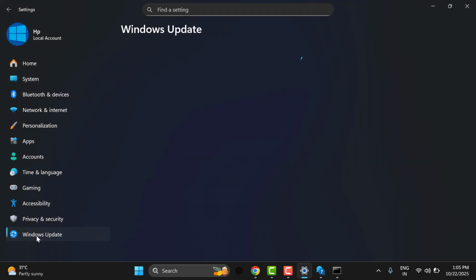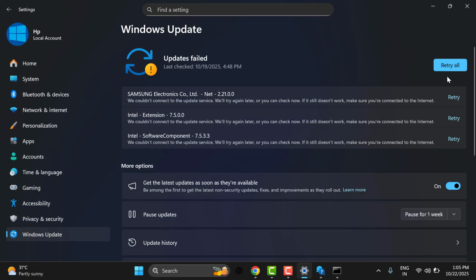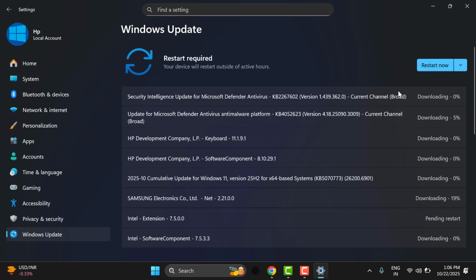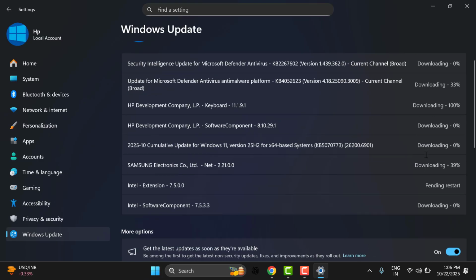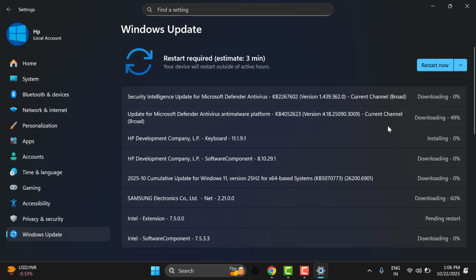Open the Windows settings, go to Windows Update and just click on Retry all. Now it will start updating your PC successfully. It will be loading, so wait a few seconds. As you can see, all our pending updates have started downloading on my screen. So this is the easy and simple way to fix this problem.